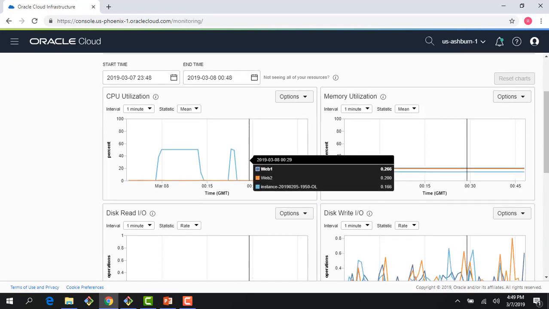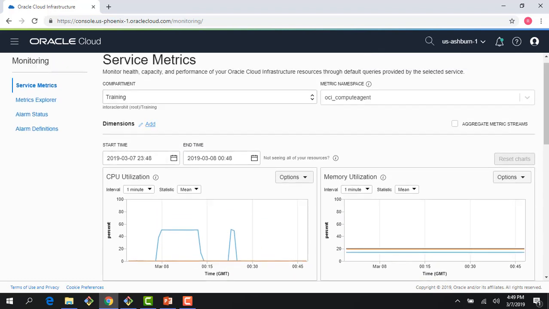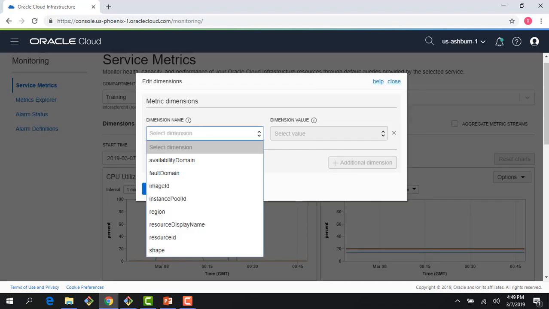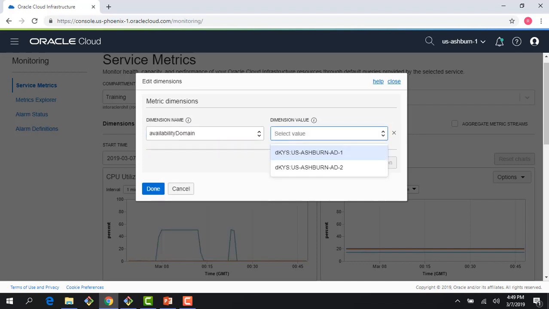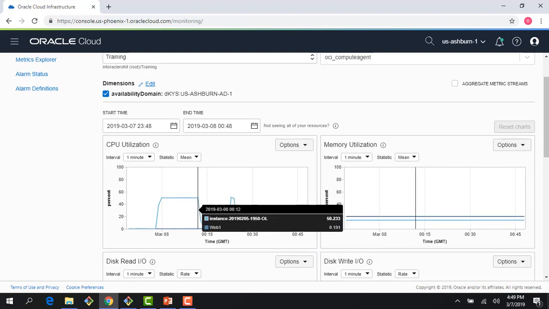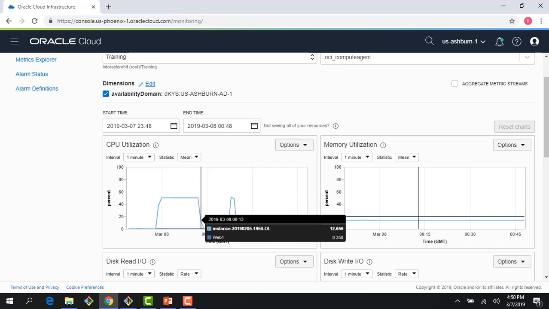Now let's say I don't want to do that, I can add a dimension here. So I click on dimension, and remember, a dimension is nothing but a way to filter your metric data. I could choose availability domain, and it looks like my instances are running either in AD1 or AD2. So let's pick AD1, and when I click done, I can now filter it, and I see there are only 2 instances running in AD1, and I can see both of them here, right? All the charts change accordingly.